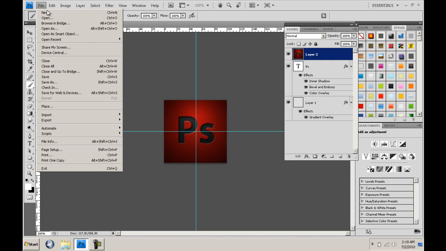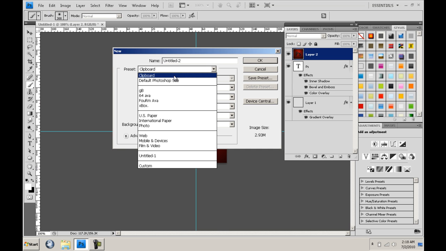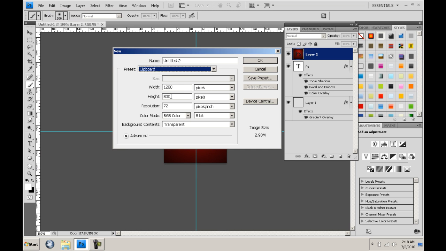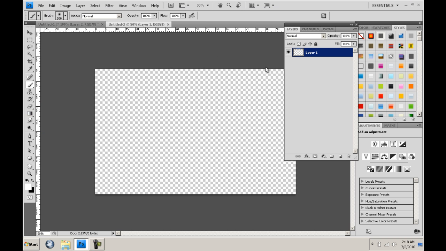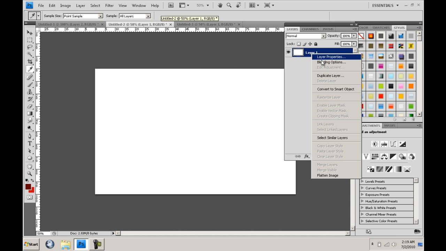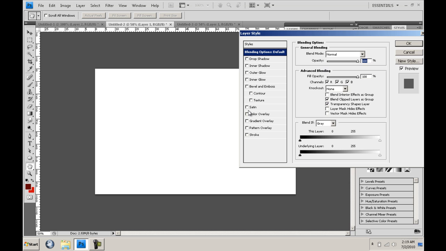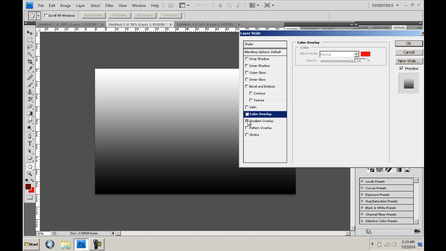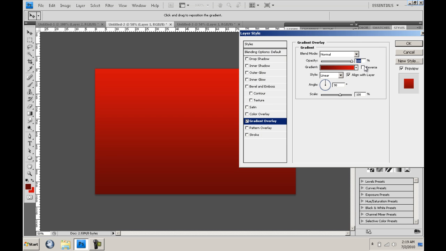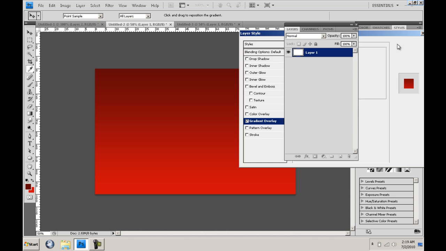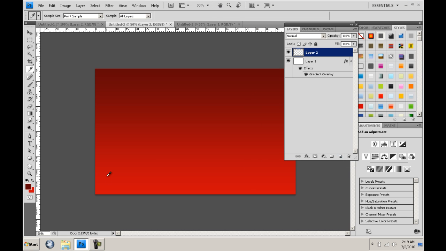And then file, new, and for the preset, click clipboard, and it should come with the sizes, because the print screen just takes a copy of everything that's on your screen. So it has the sizes, right? And it's the same way we start. Make a solid background, go to blending options, and gradient overlay, and put that there. And again, make it reverse so it's dark to light, or that's how I think it looks better.